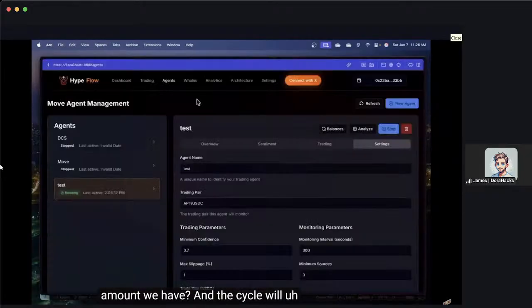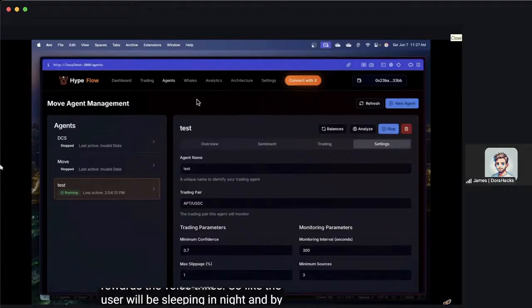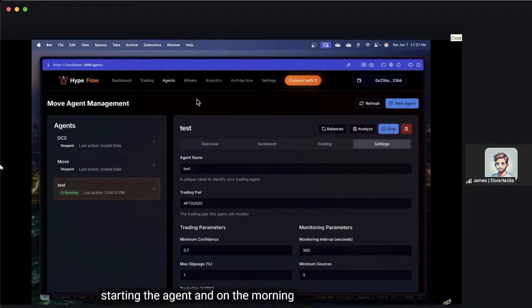Whether you are a crypto trader, influencer, or DeFi enthusiast, HypeFlow AI allows you to benefit from real-time community sentiment. It automates DeFi while preserving transparency and even rewards the voice tribe cycles. Like, the user will be sleeping at night, and by starting the agent, in the morning all the funds will be at the right place. The right amount of staked Aptos, the right amount of bought Aptos, lent Aptos, everything will be handled by the agent autonomously. No interaction required once you start the agent.